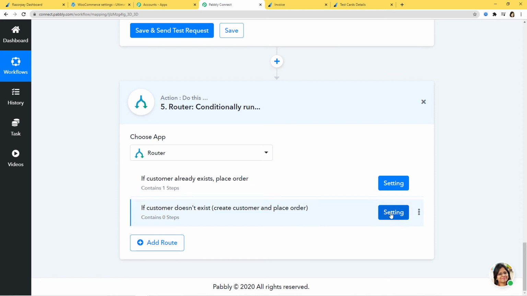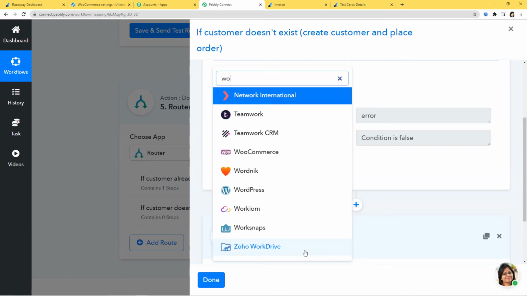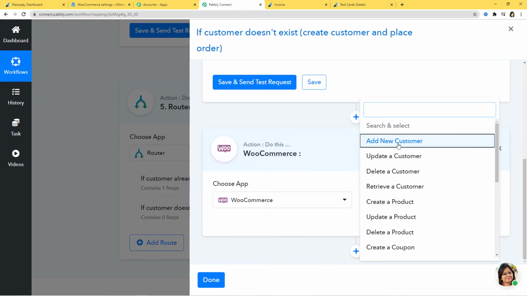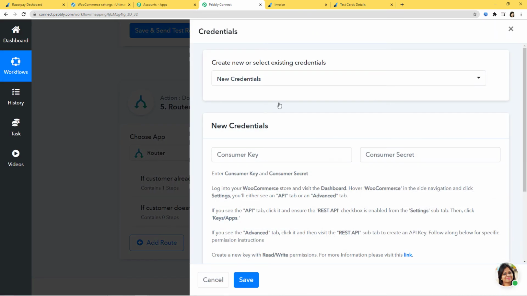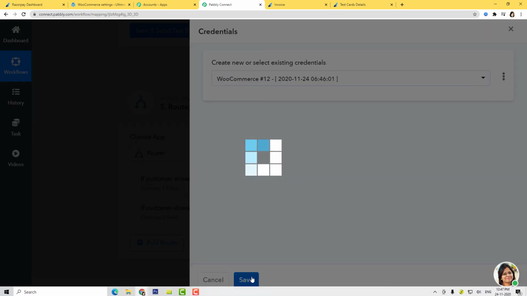That is why we are going to click on setting. Okay, so now here if customer doesn't exist, create customer and place order. So here our customer doesn't exist. So I'm going to create customer now. I'm going to choose WooCommerce. Okay, now an action event, we want to add new customer. Connect with WooCommerce. I am going to choose my last WooCommerce credentials and I'm going to save it.